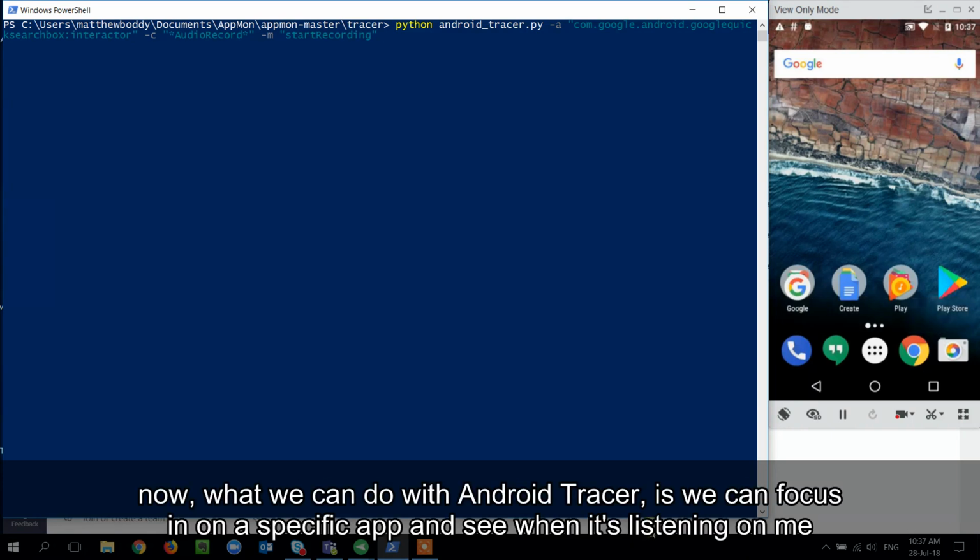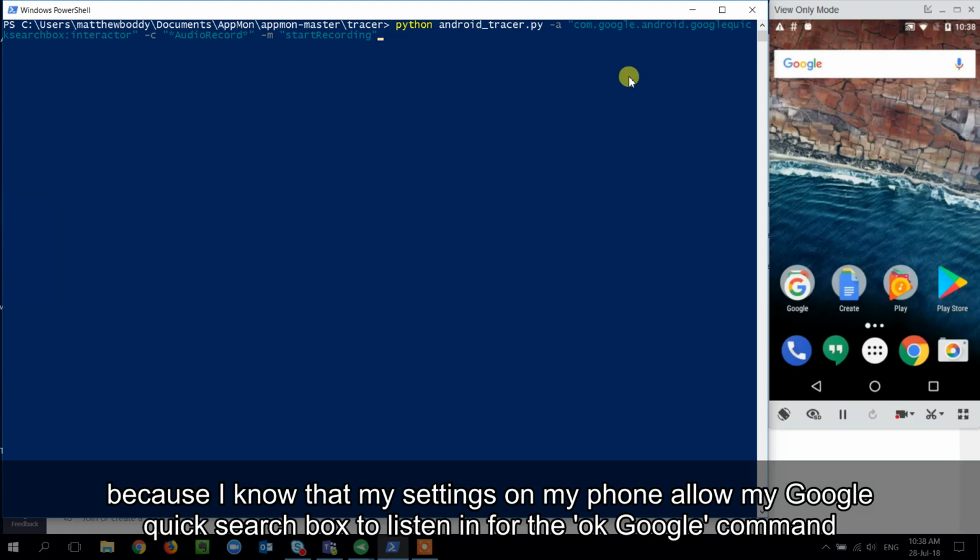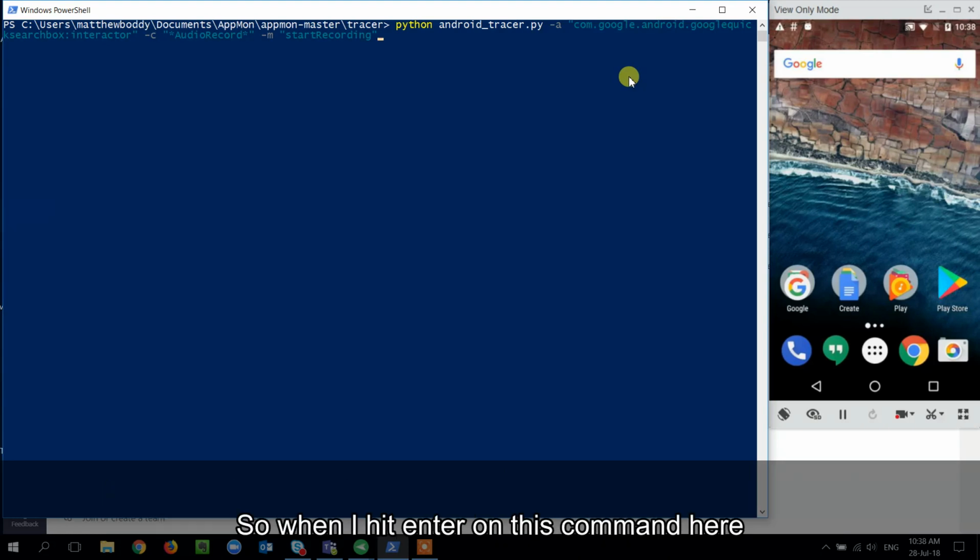Now, what we can do with Android Tracer is focus in on a specific app and see when it's listening in on me, when it starts to use Start Recording, for instance. Now, I'm focusing on this Google Quick Search box because I know that my settings on my phone allow my Google Quick Search box to listen in for the OK Google command.